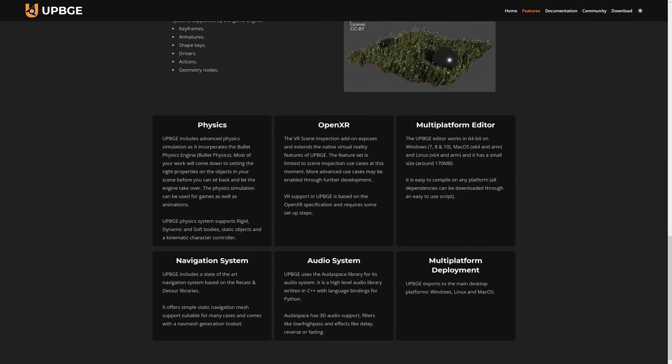You have a full animation system. Physics is built in. As I said, it is Bullet physics that they are using there. Supports rigid, dynamic, and soft bodies. You have OpenXR support, so if you want to use a VR headset, you've got that option there. It works on the various different platforms Blender is available on.